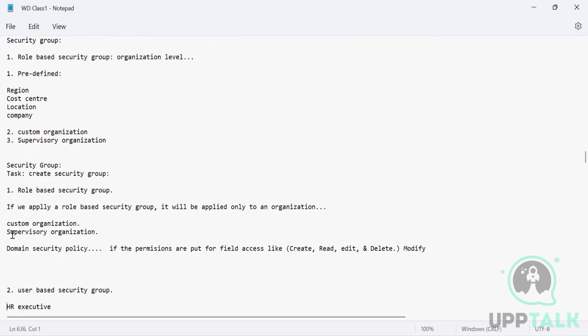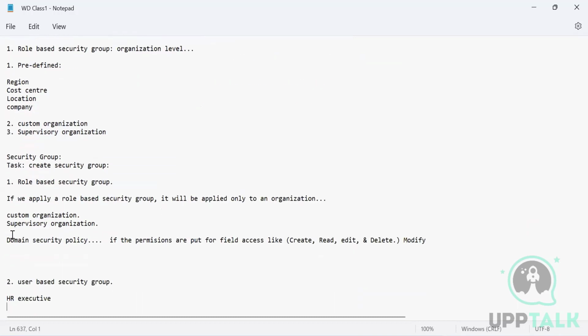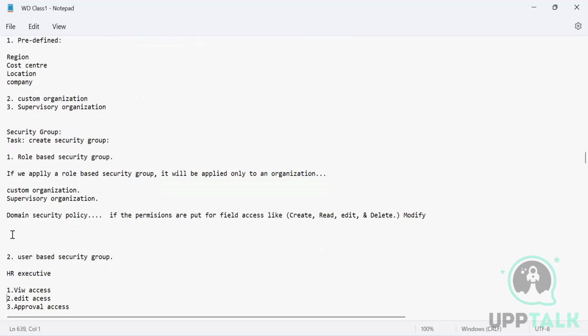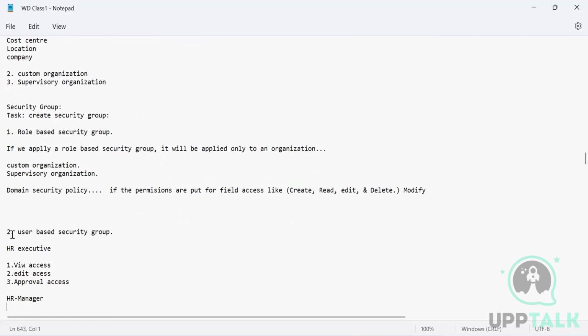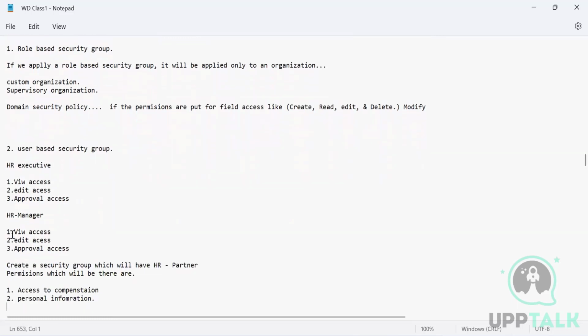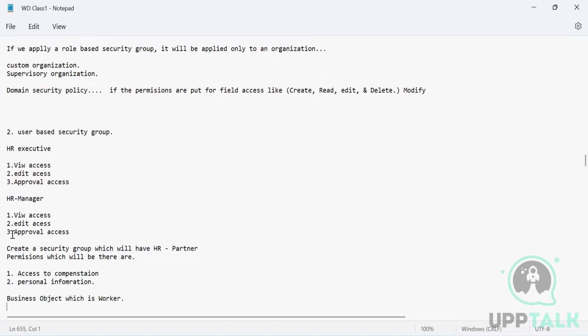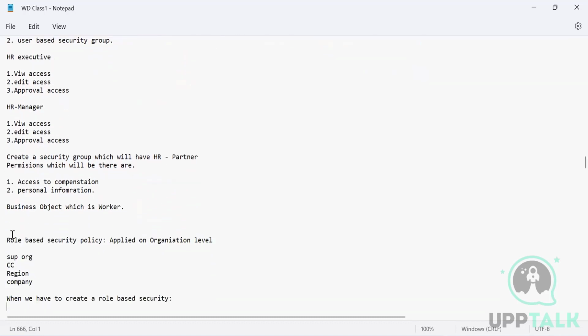Now, someone asked me what is the process? How do we actually go ahead and create a role or a security group, right? So the first step is, if I have to create a role-based security group, I have to first of all create a role. We'll come to the user-based security group in some time, but let's first understand the role-based security group. So let's create a security group which will have the HR partner permissions, so access to compensation, personal information, right? Now, what will happen?